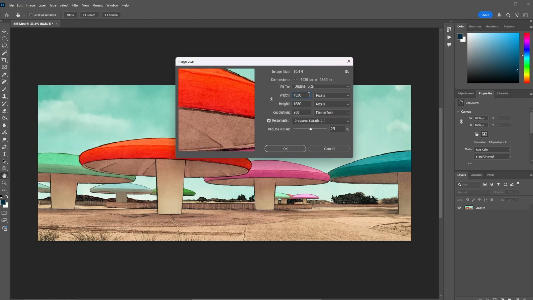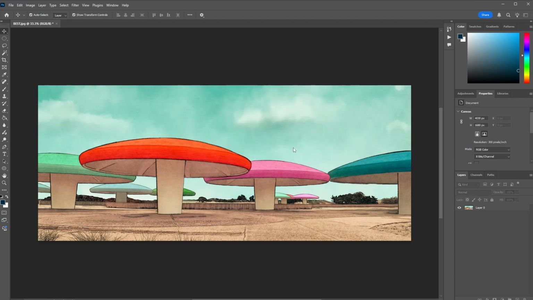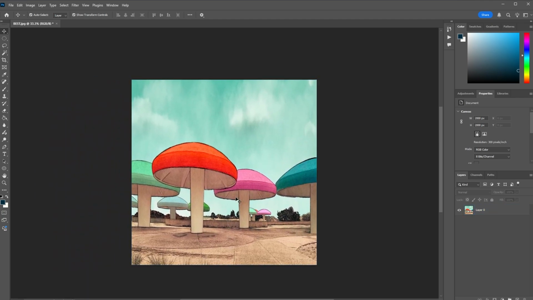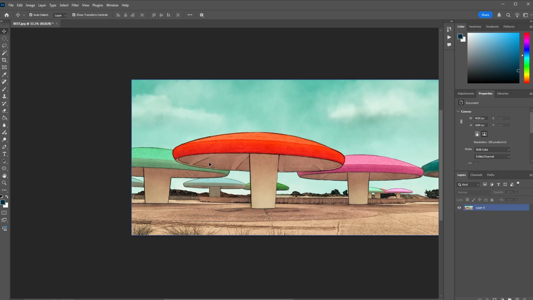I want it to be a square and I want it to be 2000 by 2000. But when I do this, ooh, my mushrooms get all weird looking. Everything within this Photoshop file is now changed. All of the layers are now squished. So that's not what I needed to do.